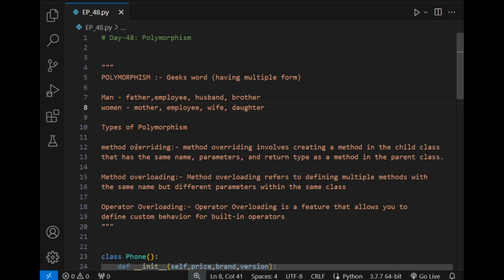So there are three main types of polymorphism. First is method overriding. Method overriding involves creating a method in the child class that has the same name, parameters and return type as the method in the parent class. Which means that everything between them is the same: the method name, the parameters, everything. So this is called method overriding. I will explain this concept with an example in a later part of this video.